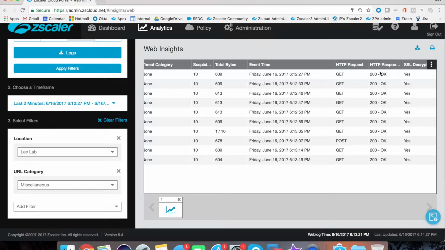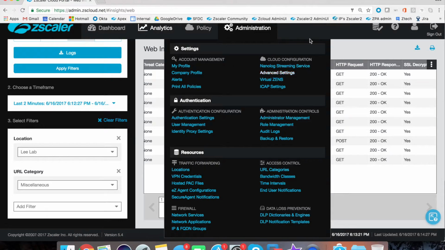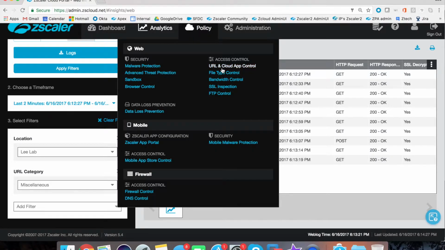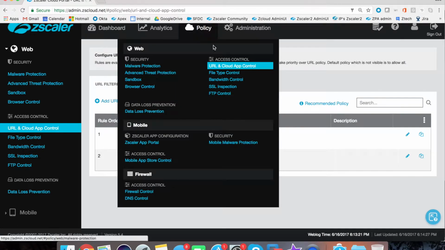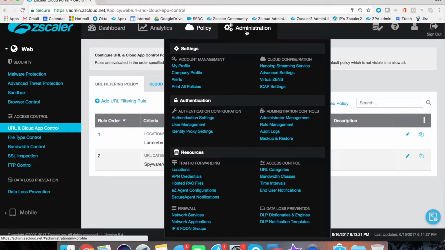Okay, so we are doing SSL decryption on this in order to inspect the traffic, which is great, which means we can do all kinds of things. Again, we could apply our policy for miscellaneous to block that content. But if we didn't have that SSL decryption in place, then we wouldn't see inside the traffic, and we wouldn't be able to take action.